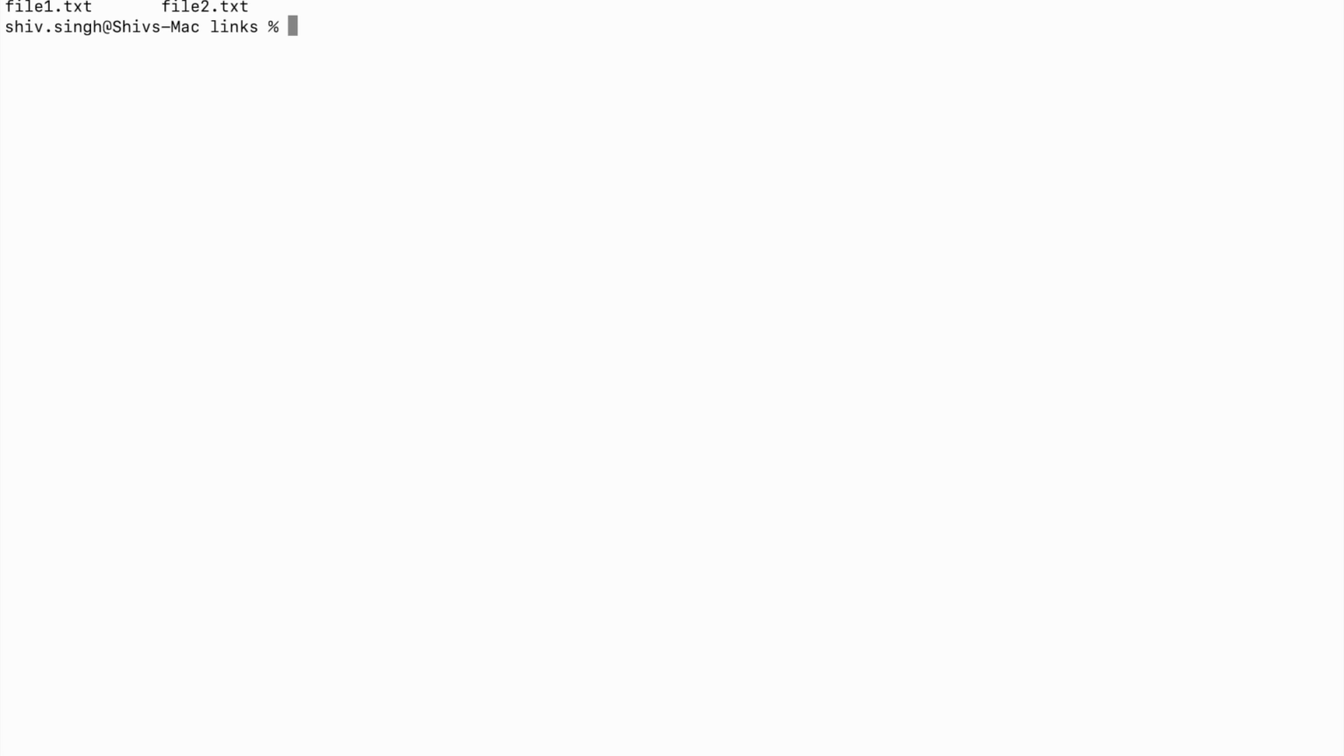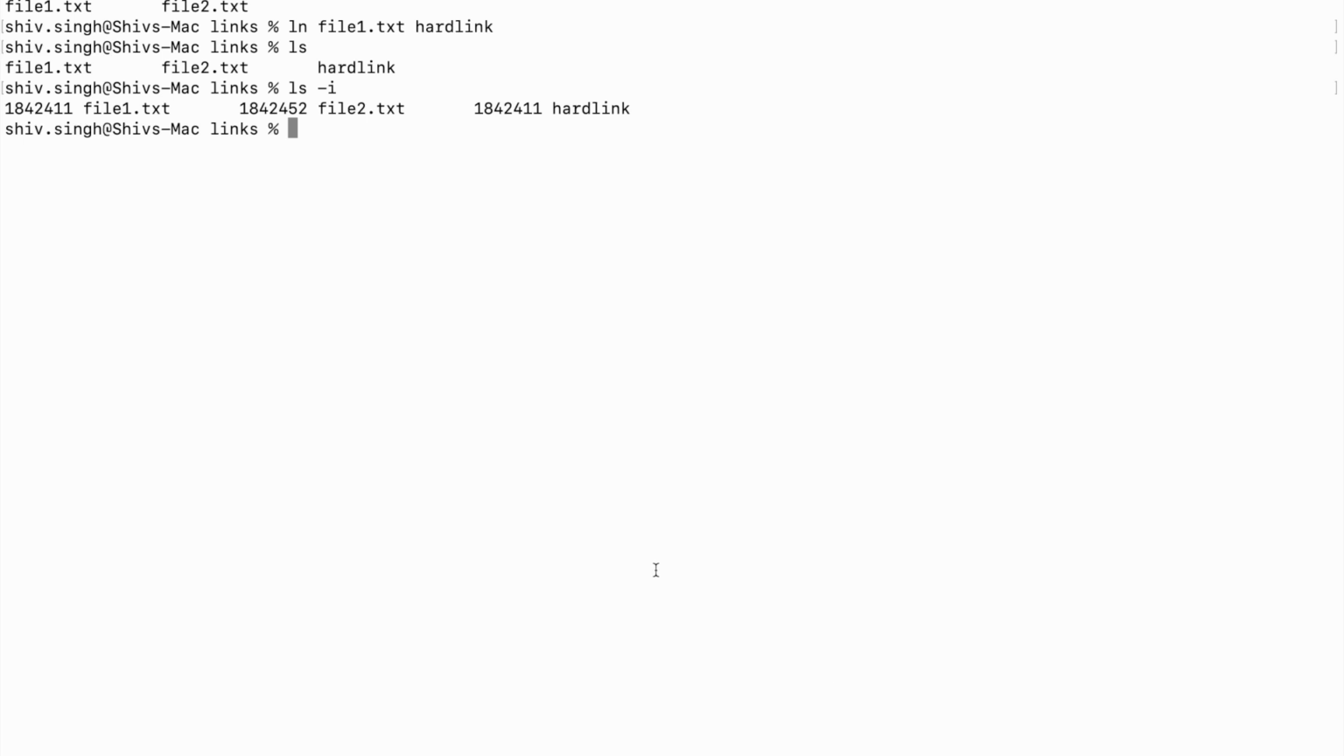Let me first create the hard link for file1.txt. I'm going to pass the file name here, and I'm going to keep the hard link file name as hard link itself. I have already created this hard link for file1.txt, and if you see the inode numbers, file1.txt has the inode number 1842411, and the hard link I created for file1.txt also has the same inode number, 1842411.